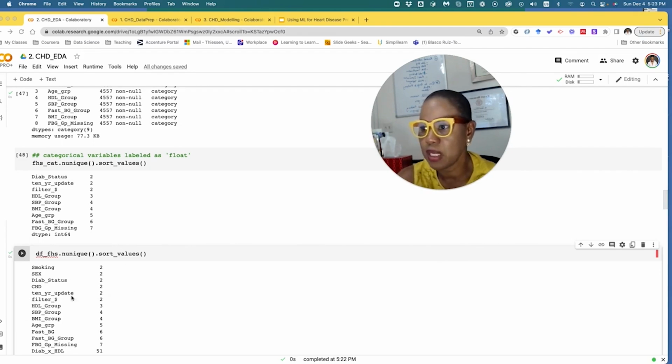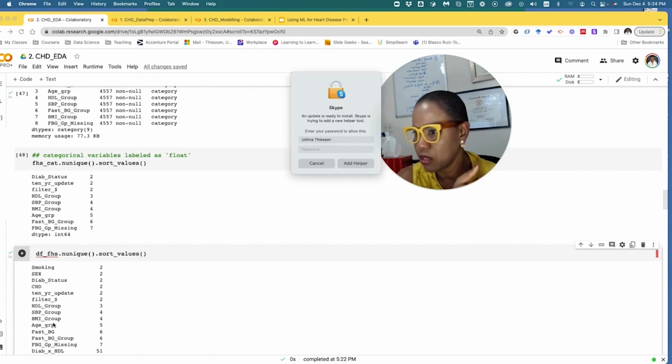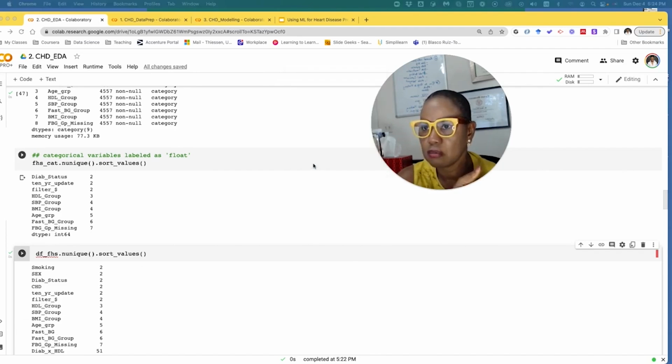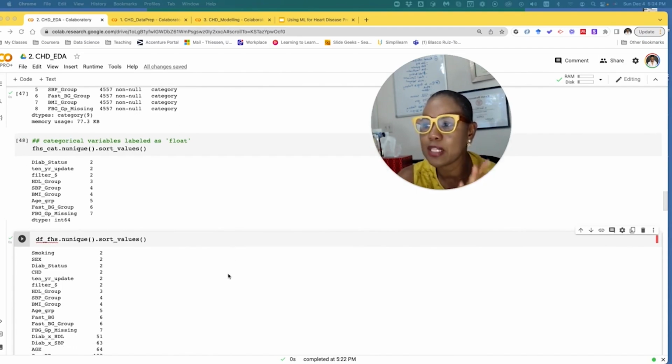Then tenure update. There are a bunch of these variables that actually should be labeled as category, or should be treated as categorical. Some of them are, but others are not. And so when we go to do our modeling, we want to make sure that we have transformed the variables appropriately. Now let's look at the numerical values.